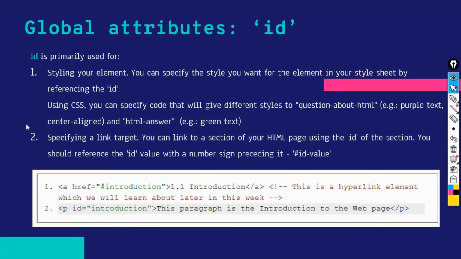So where do you use the ID attribute? The ID attribute is primarily used for styling your element. So you can specify the style you want for the element in your style sheet by referencing the ID.